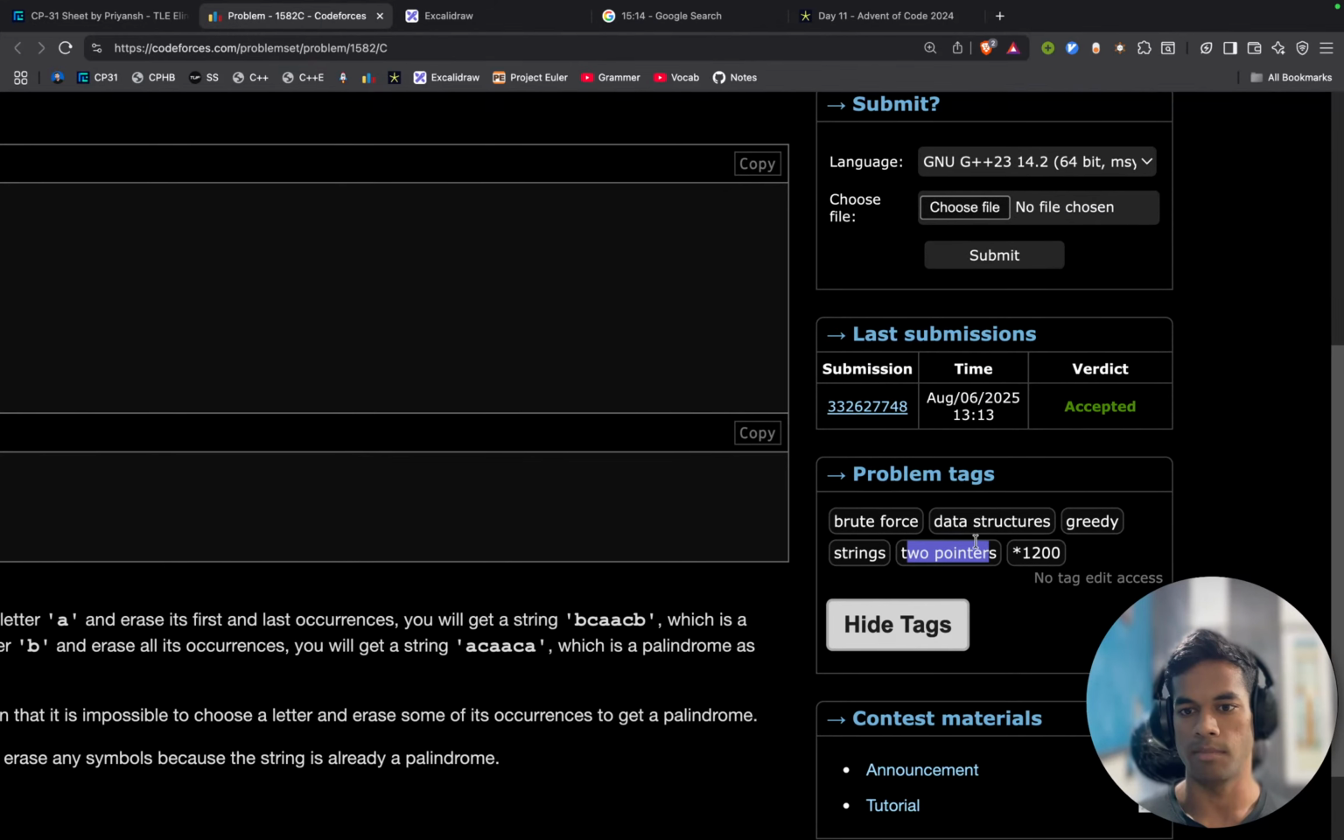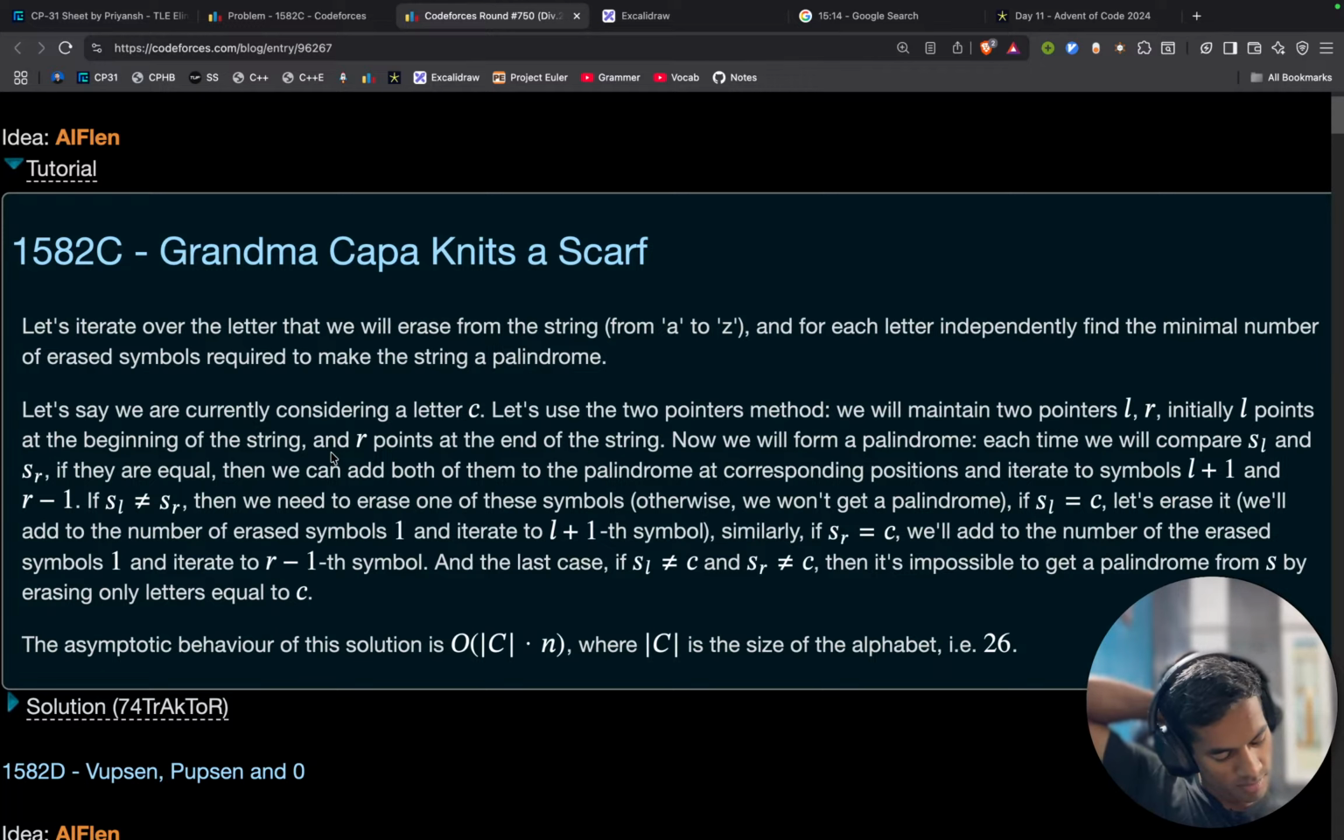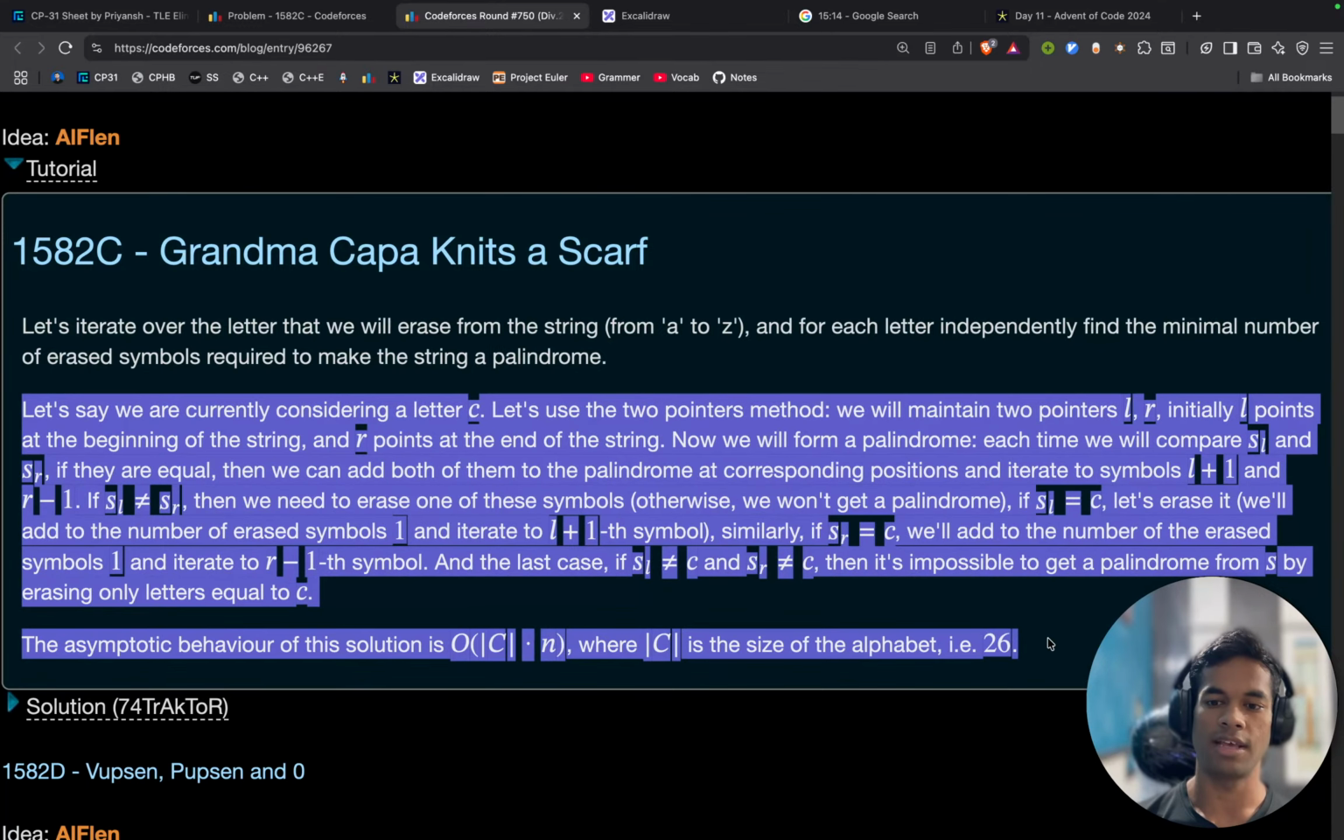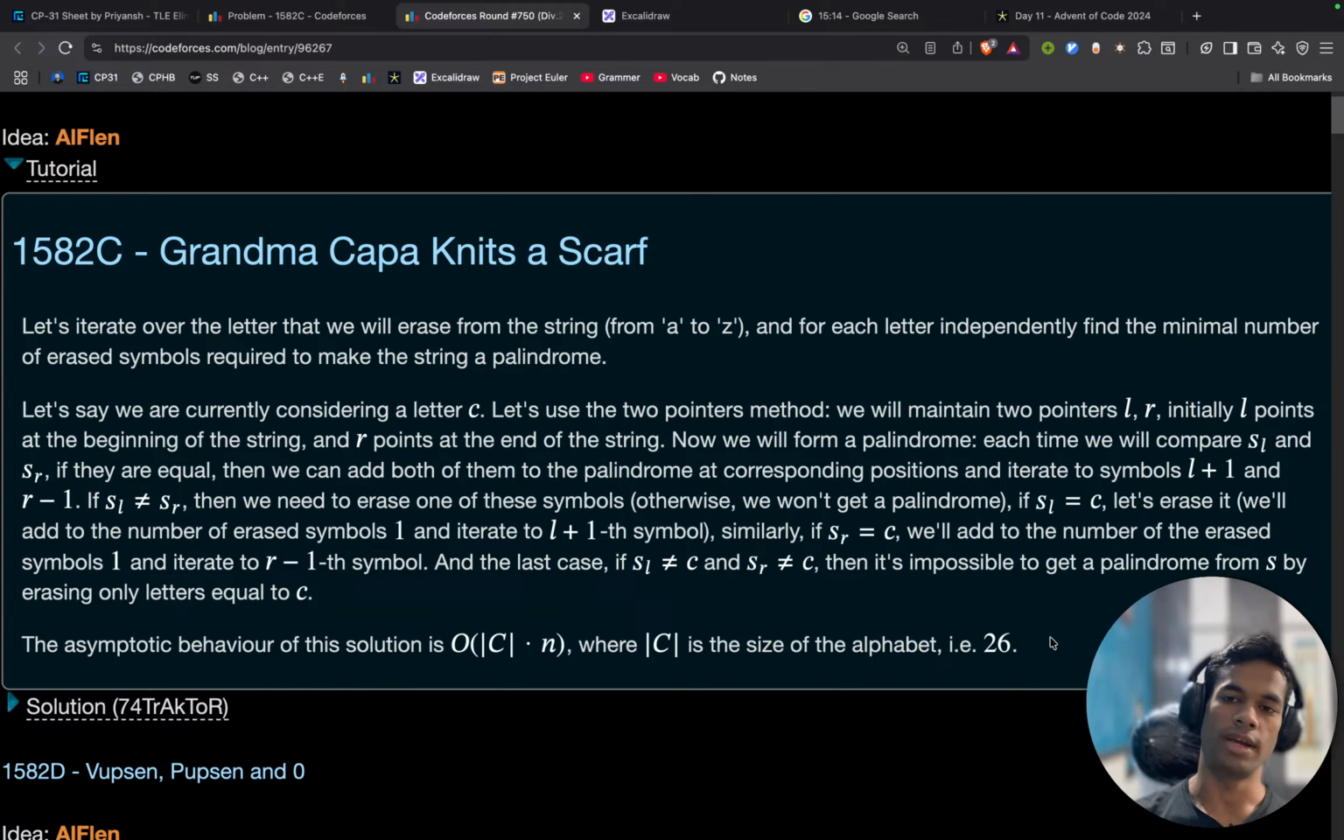Let's iterate over the letters that we will erase from a string, A to Z, and for each letter independently find the minimal number. Why would you want to do that? Okay, if you are going to do this, then your solution will take 26 times some constant factor, and the solution that I implemented will in the worst case take 2 times some constant factor.